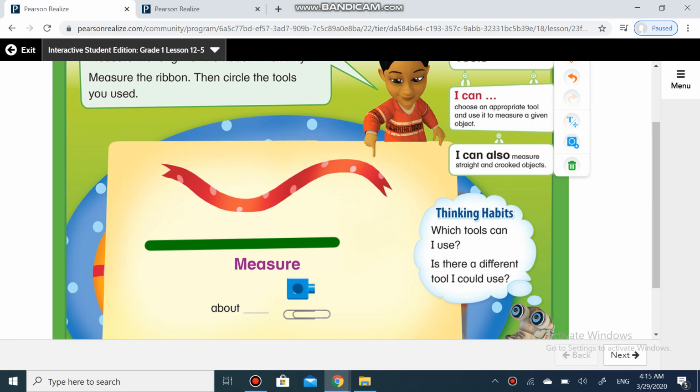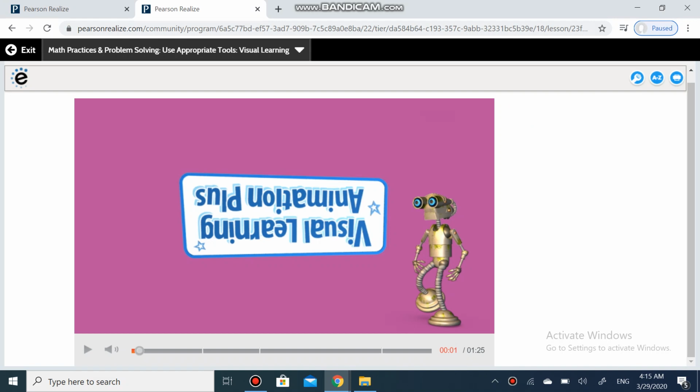This ribbon, it's not a straight object, it's a curvy object. Repeat with me, curvy object. But here I have a straight line. The green line is straight. So let us learn how to measure the curvy object. Listen to this video.